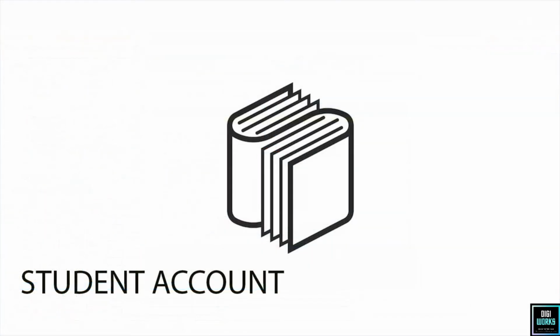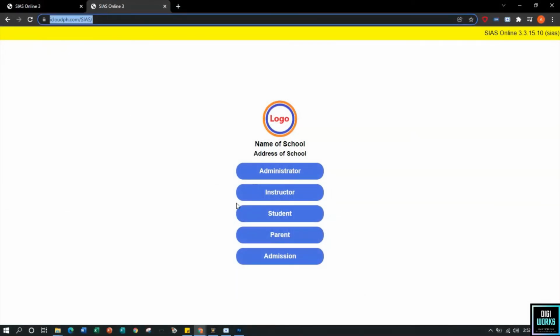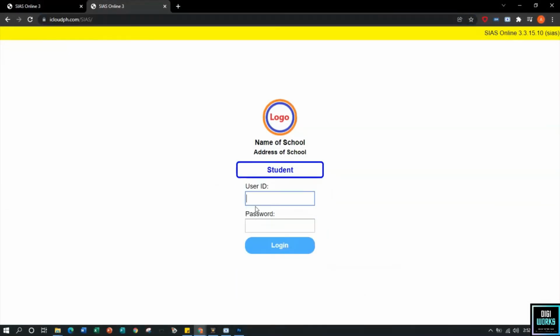Now we will log in as a student to view the quiz. Open SIAS Learning Management System, and click Student button. Upon clicking Student button, the system will present the login interface for the student. The student must now enter the user ID and user password. Then click Login button.